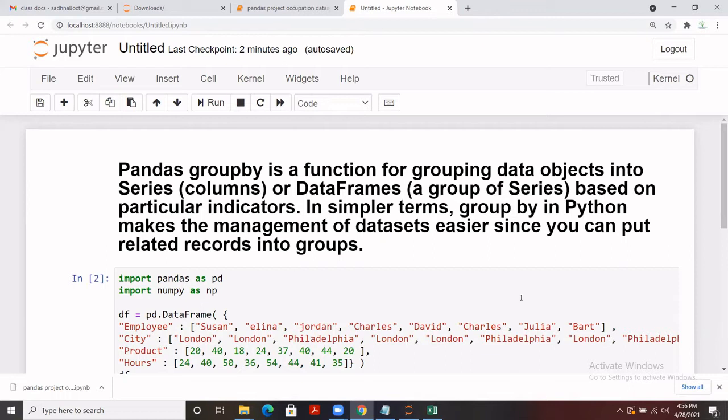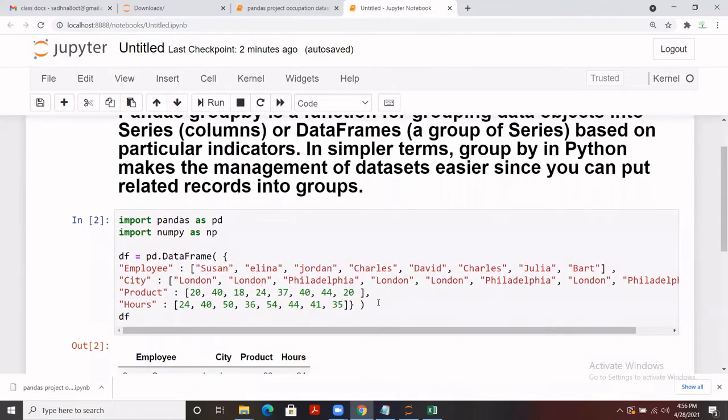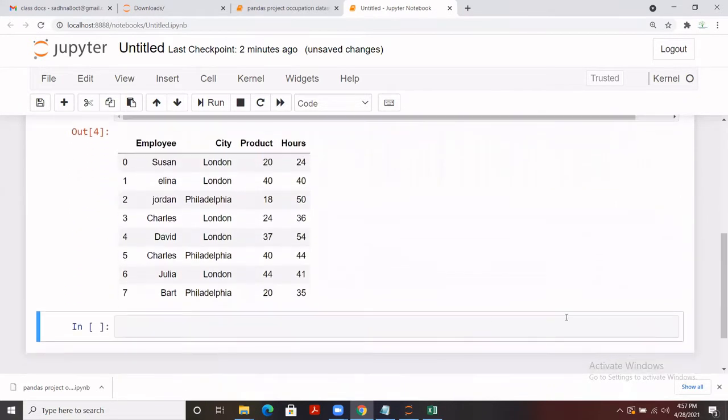So I have created sample data for that purpose. This is the data, and that data has some information about employees, let's say, with the age, city, and the number of hours they worked. And I have information of product as well in this data set. So basically we have created four columns: employee, city, product, and hours, and I have put some random data into that. So let me run it, and then we'll talk about how we can use the grouping of the data.